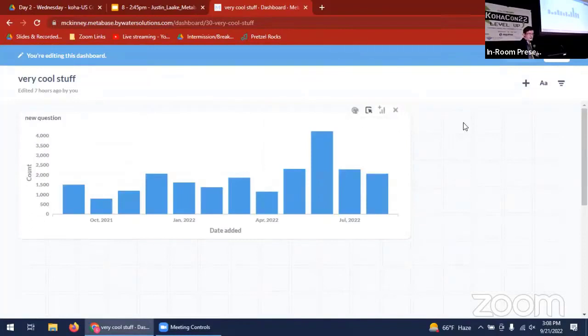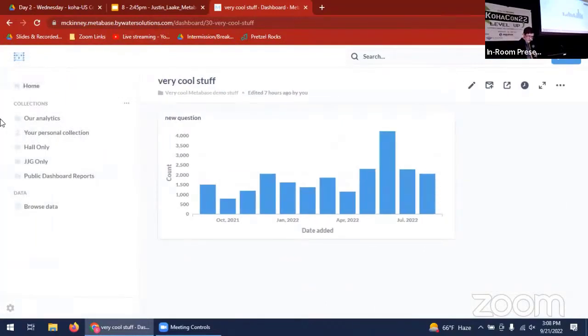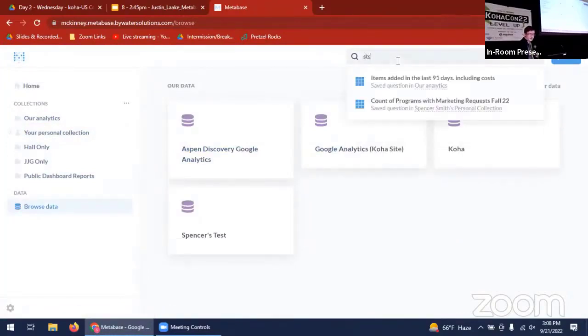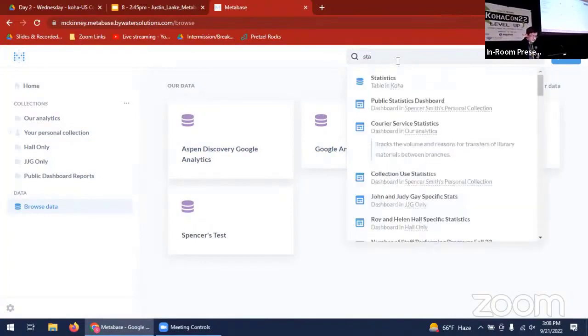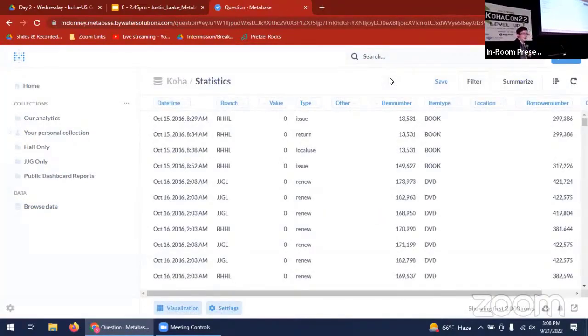Let's stretch that out a little bit. And let's move on to the next one. So if we wanted to, let's go and do a custom question. So why don't I just search for the statistics table? Statistics, that's the table that I'm looking for. Okay, so this table basically shows us in different rows whether an item's been checked out, whether it's been returned, a local use, or renewed, stuff like that.